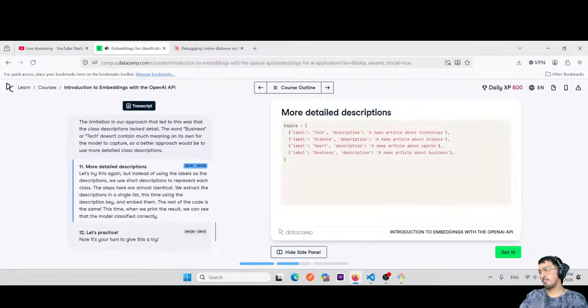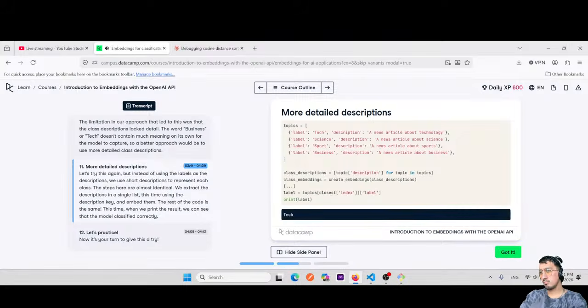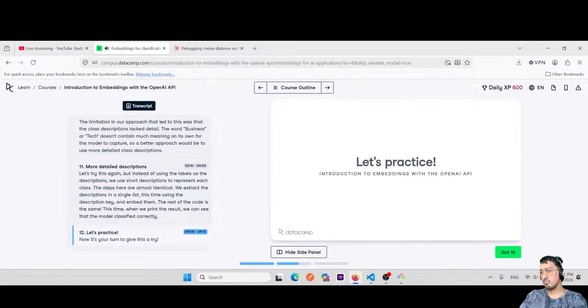Let's try this again, but instead of using the labels as the descriptions, we use short descriptions to represent each class. The steps here are almost identical. We extract the descriptions in a single list, this time using the description key, and embed them. The rest of the code is the same. This time, when we print the result, we can see that the model classified correctly. Now it's your turn to give this a try.